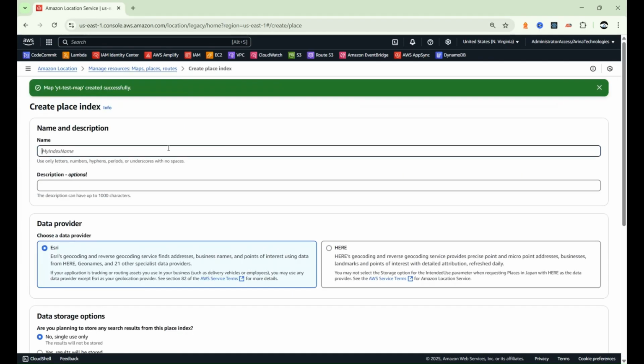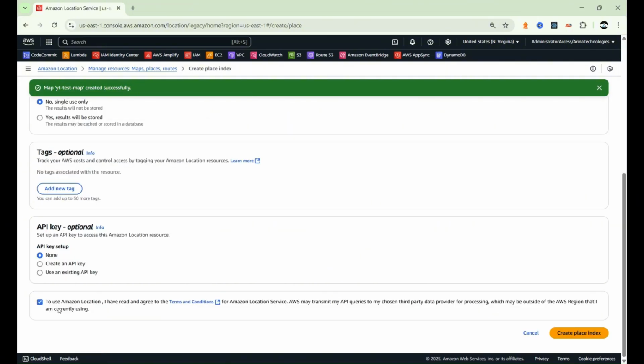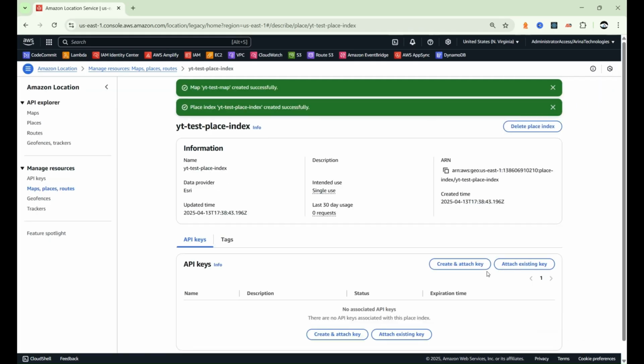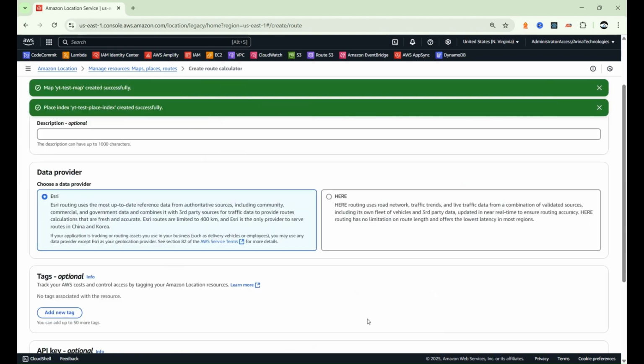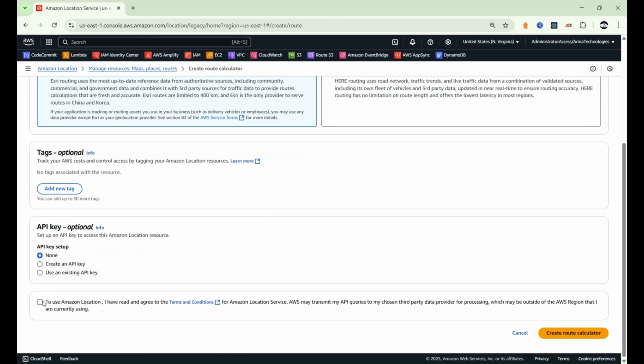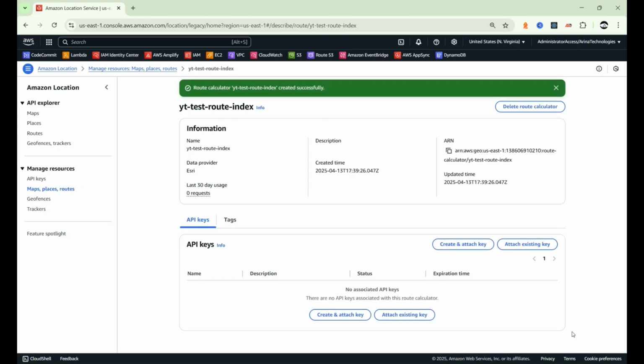Give a YT test place index. I'll leave the default. Choose the terms and conditions and create place index. Now you'll get a message that it's created. Now create a route calculator. Provide the name and leave the default options. Accept the terms and conditions and click create route calculator.